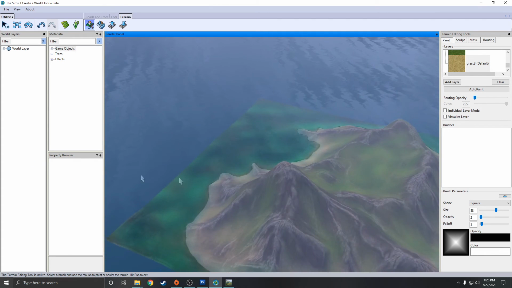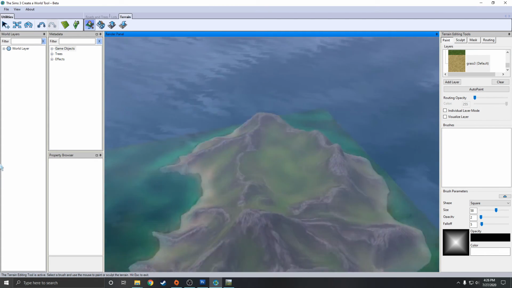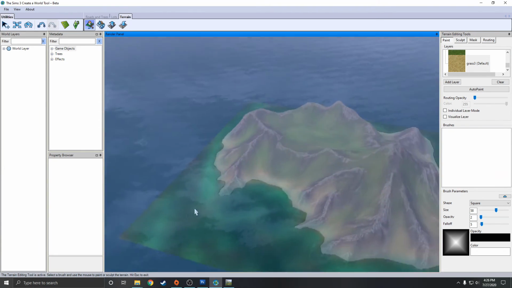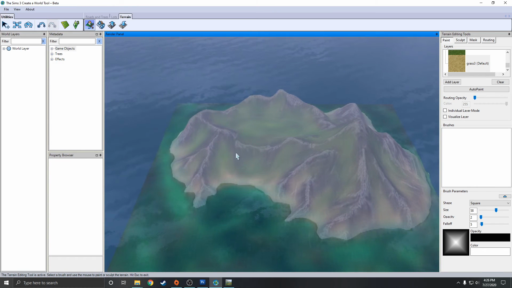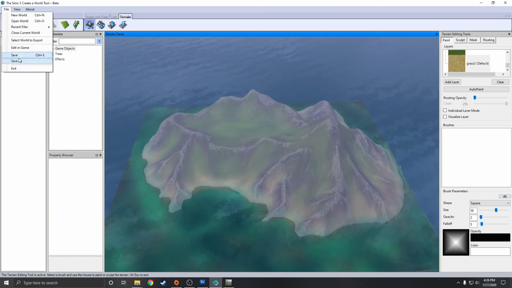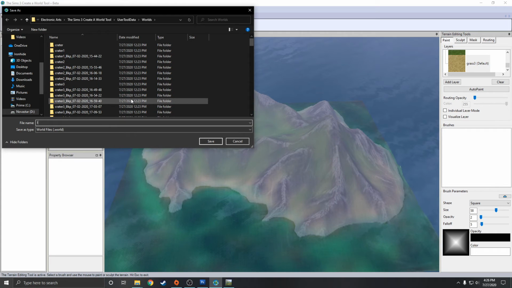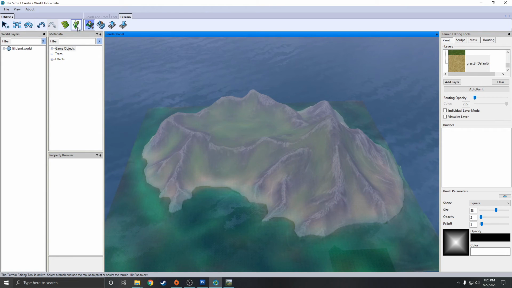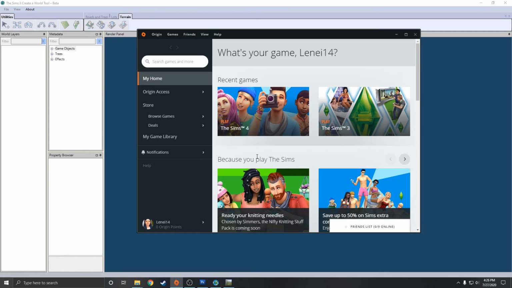Okay, so I think this is a good time to do a preview in world, and you can see how fruitless all the effort I put on the ocean will be. So, save, Little Aslan, we'll just call it that. It can be anything. Hopefully this doesn't take too long.